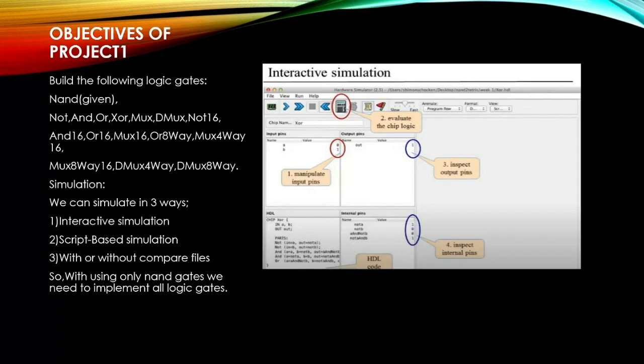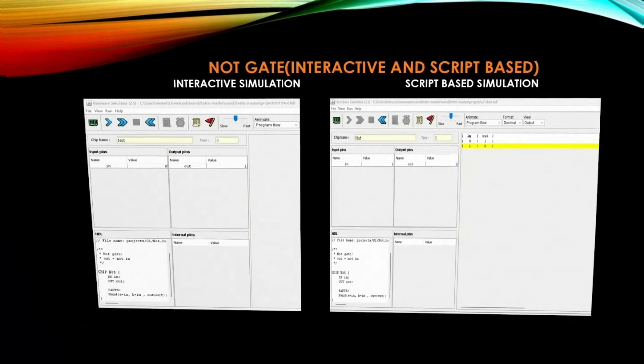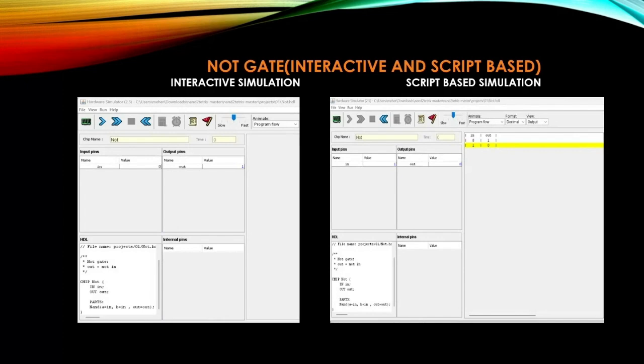Here we generally see two types of simulations in our PPT. The first one is interactive simulation and the second one is script based simulation. In interactive simulation we will see input, output and HDL code. And in script based simulation we will see the truth table by running all lines in the script so that we can get the truth table.